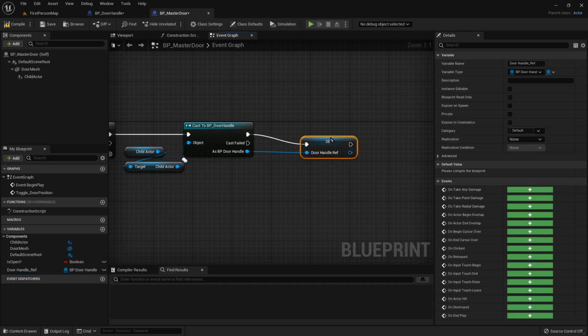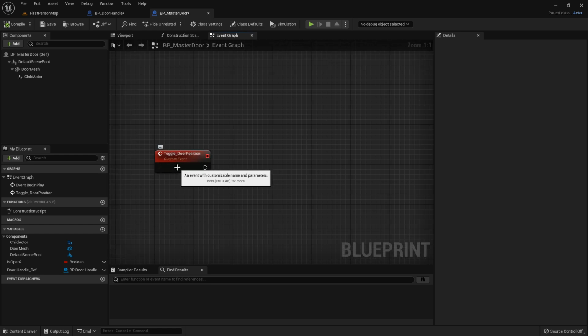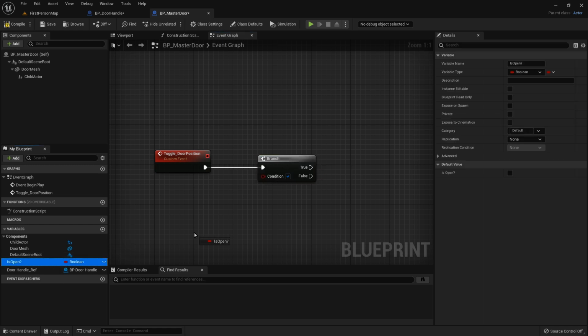A reference to our door handle. Compile and save. Let's try to work on this function right here, the toggle door position. Let's hold B, left click to get a branch. And we want to drag out isOpen, plug that in.